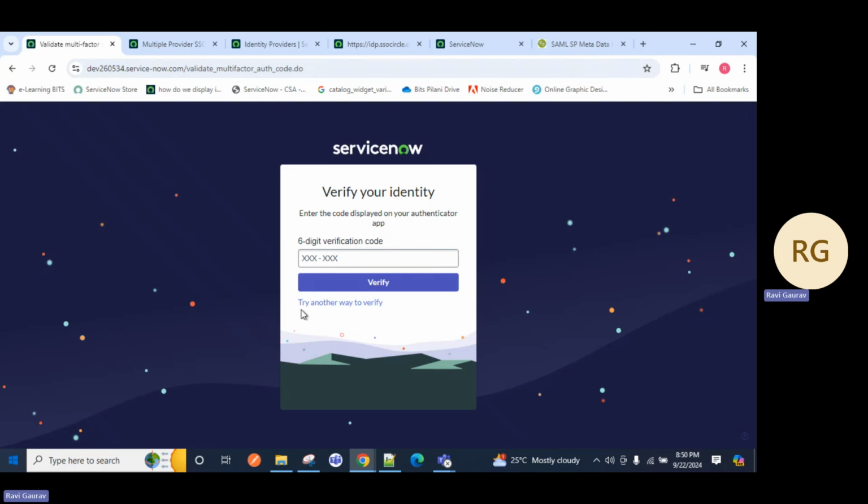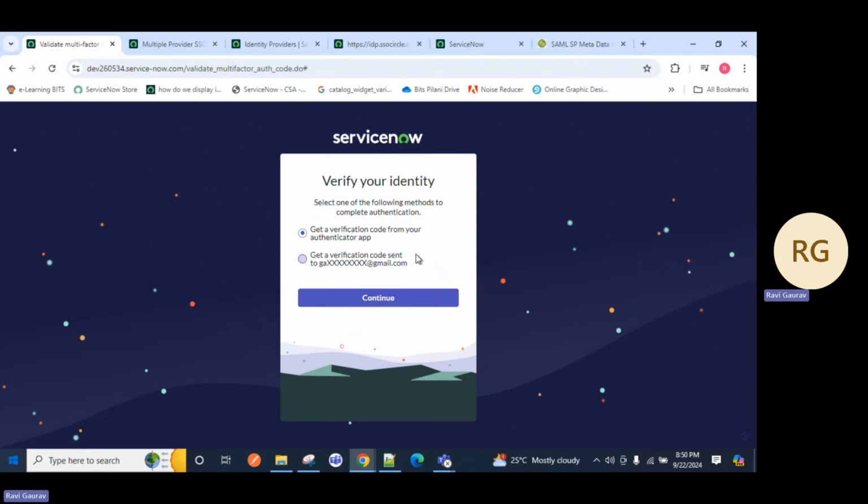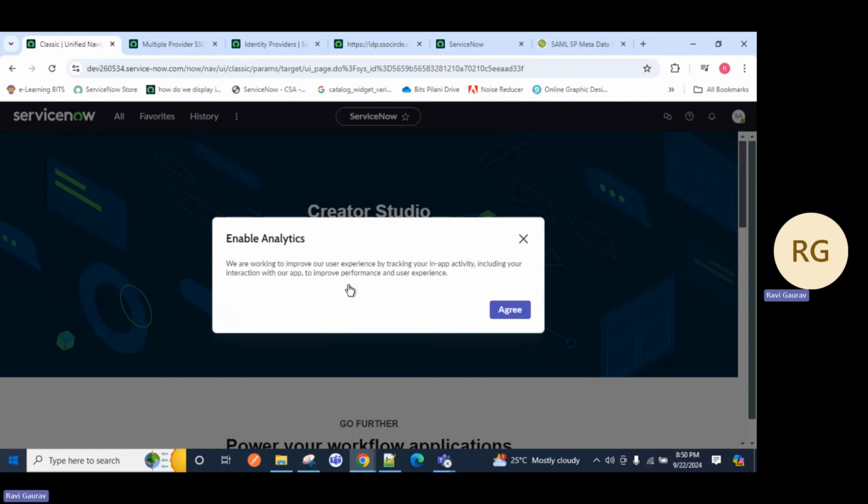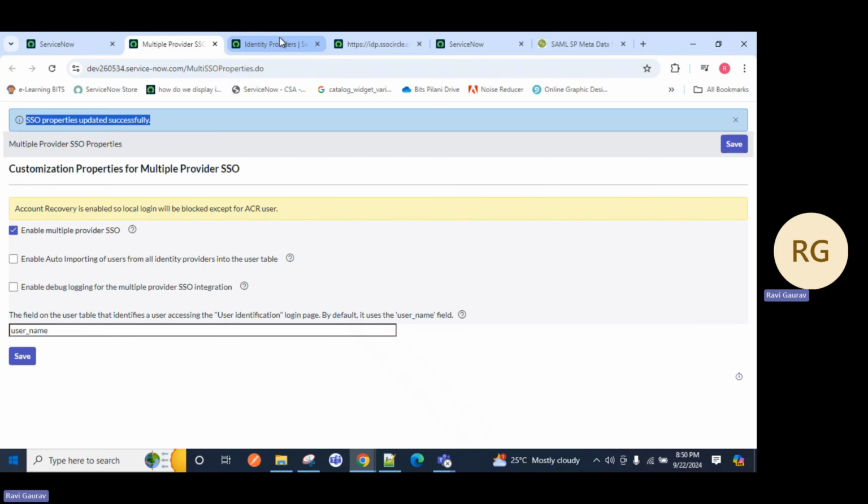And now validate multi-factor. Can you see here? I can provide the code. I'm going to try another way. And you can see this, it will send an email also. So let's try with Authenticator app first. So now the Authenticator app says a random number, let's say, 11578. This is one way of doing the authentication. First way we did with multi-factor authentication MFA.